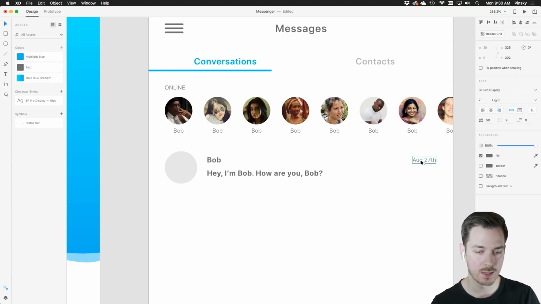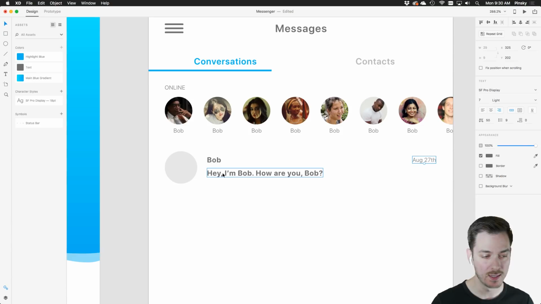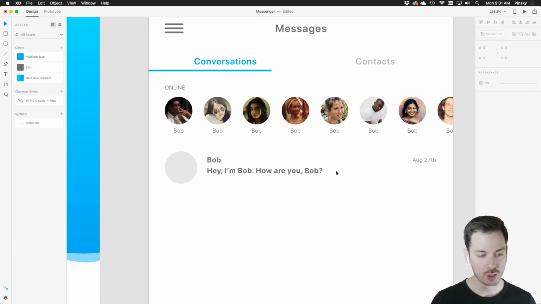Now what I'm doing here is I'm lining up my date with the name at the top. That way, if the actual message is a little bit long, it won't hit the date at the side. So now we got to turn it into a repeat grid.